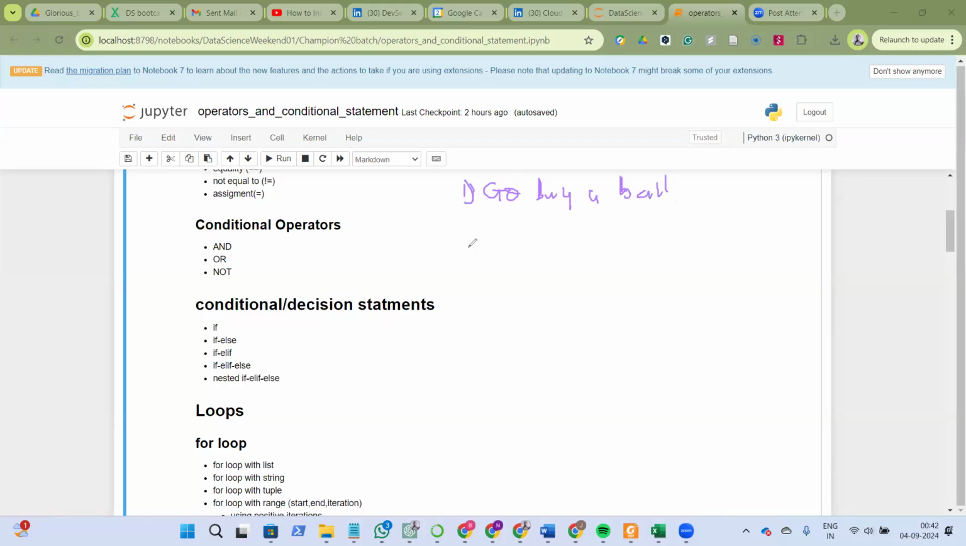And then now there are going to be follow-up statements to this one. Now, the second statement that is going to follow up is: if the price is less than 500, the child should buy 2 balls. Let me write it clearly because we're going to build up from there. You understand?